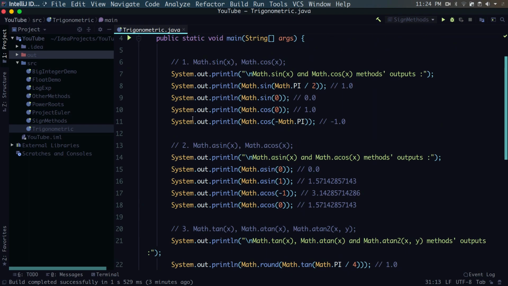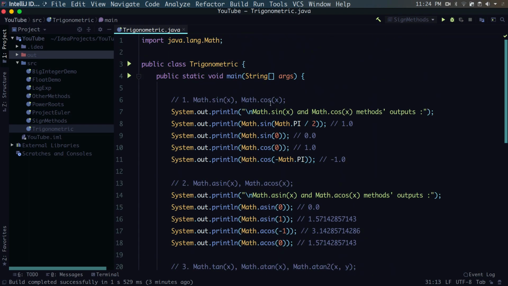Sorry for that. Okay, so these are just the sine and cos functions, and a means arc sine and arc cosine, and a tan means arc tan.